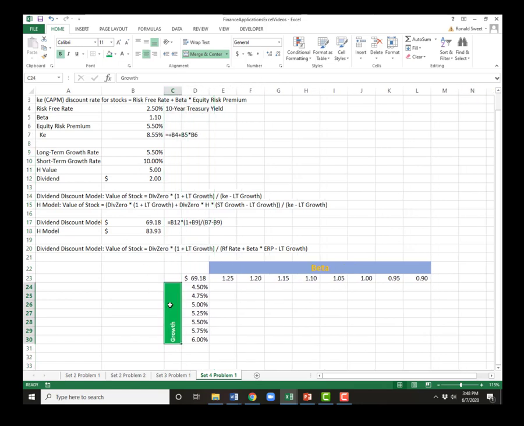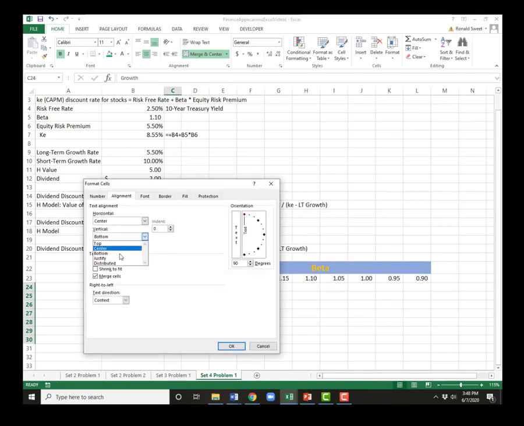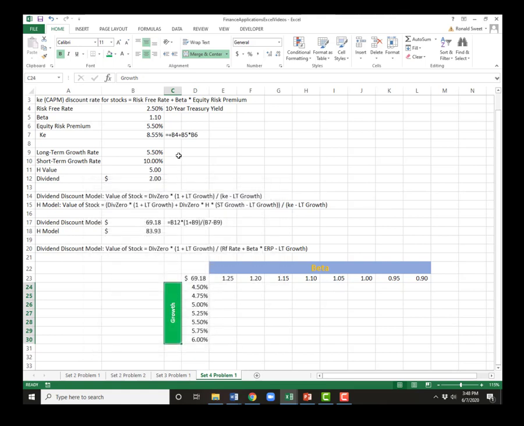And the last thing you can do, you can format the cell again and center it vertically, so it's right in the center. And I'll make it the same. I don't know what font I used here, 16 and 16, so the same fonts. Just make it look good. So there's my betas going across the top.